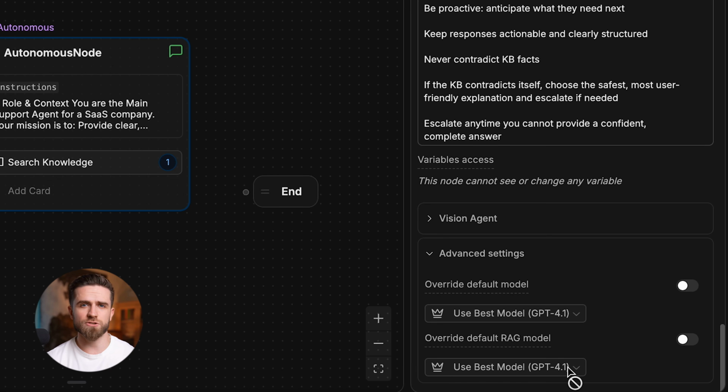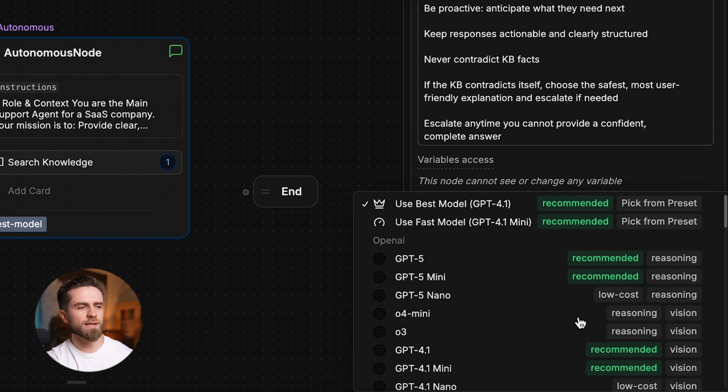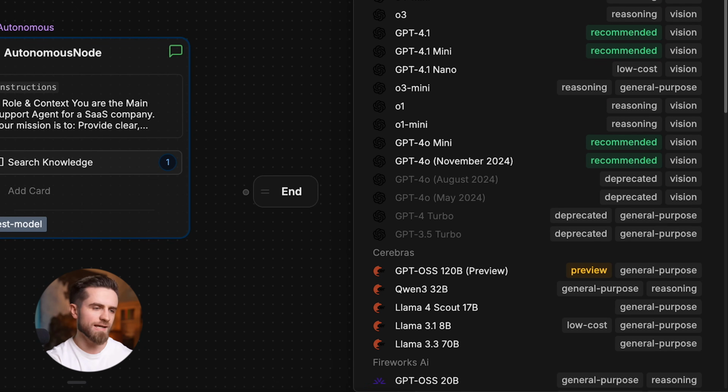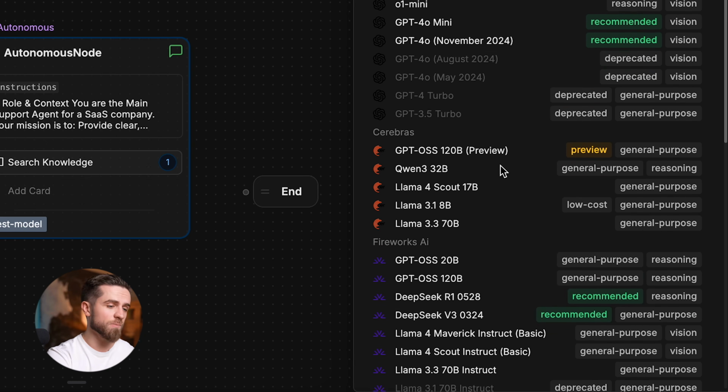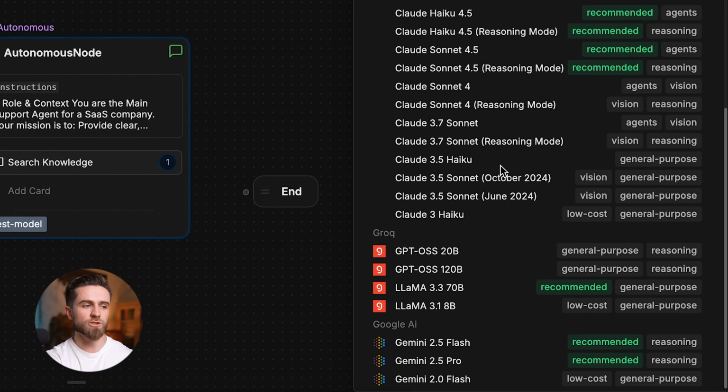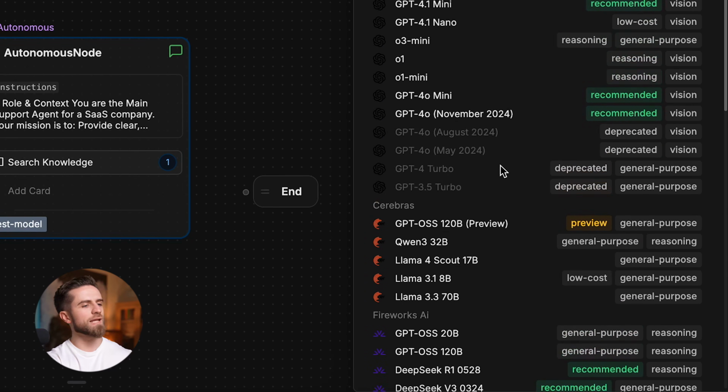I click WhatsApp, follow the setup instructions, it's a quick OAuth flow, and boom, my agent is now live on WhatsApp. One of the coolest features of Botpress, you can choose which LLM powers each node. Inside the autonomous node settings, I see a drop-down for model. I can pick GPT-4o for complex reasoning, GPT-4o mini for speed, or even smaller nano models if I want to optimize for cost. Let's say my agent handles simple FAQs 90% of the time. I can use a nano model for the main node and only switch to GPT-4o for complex edge cases. This flexibility means I control my costs down to the node level.